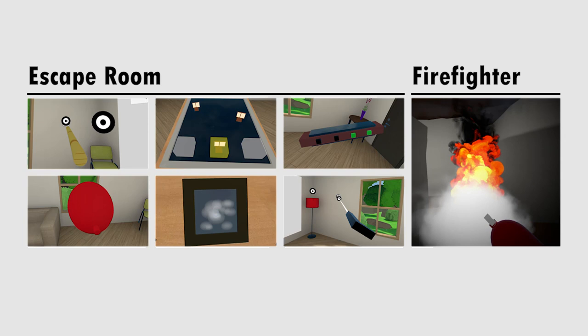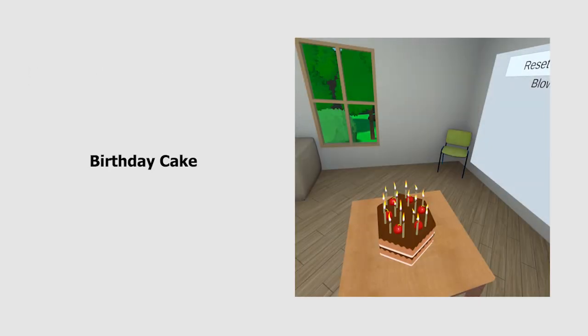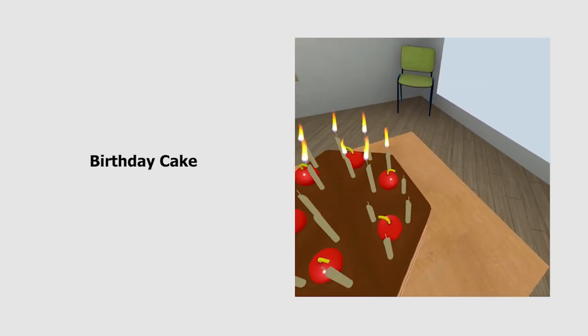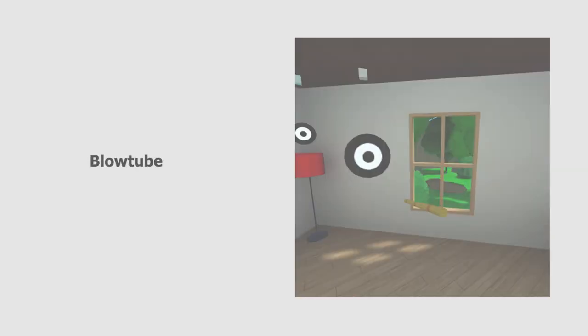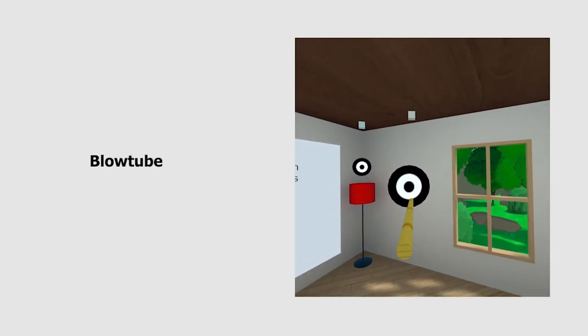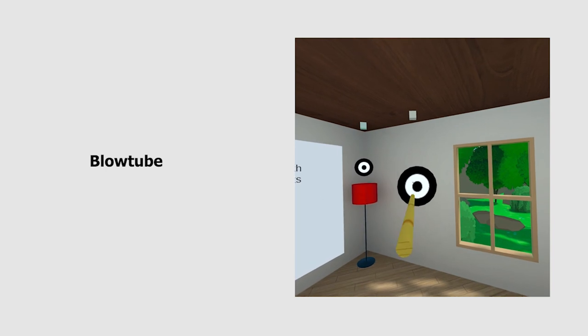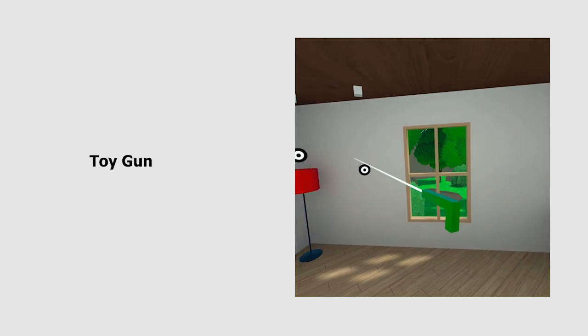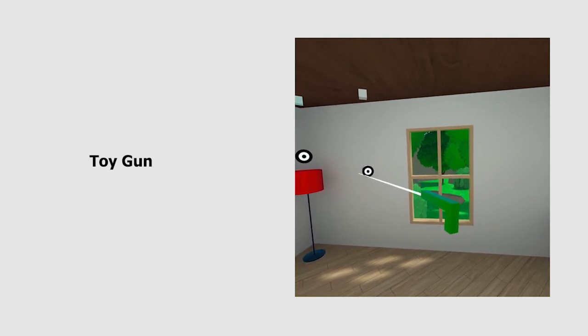Users performed the following tasks that utilize precise breathing measurements as input and breathing resistance as output modality. Birthday cake. Users blow out candles on a cake. The AirRes mask provides robust measurements while users move to blow out candles. Blow tube. Users forcefully exhale to shoot a projectile through a blow tube. Toy gun. Users hold their breath to stabilize the aim of a toy gun.